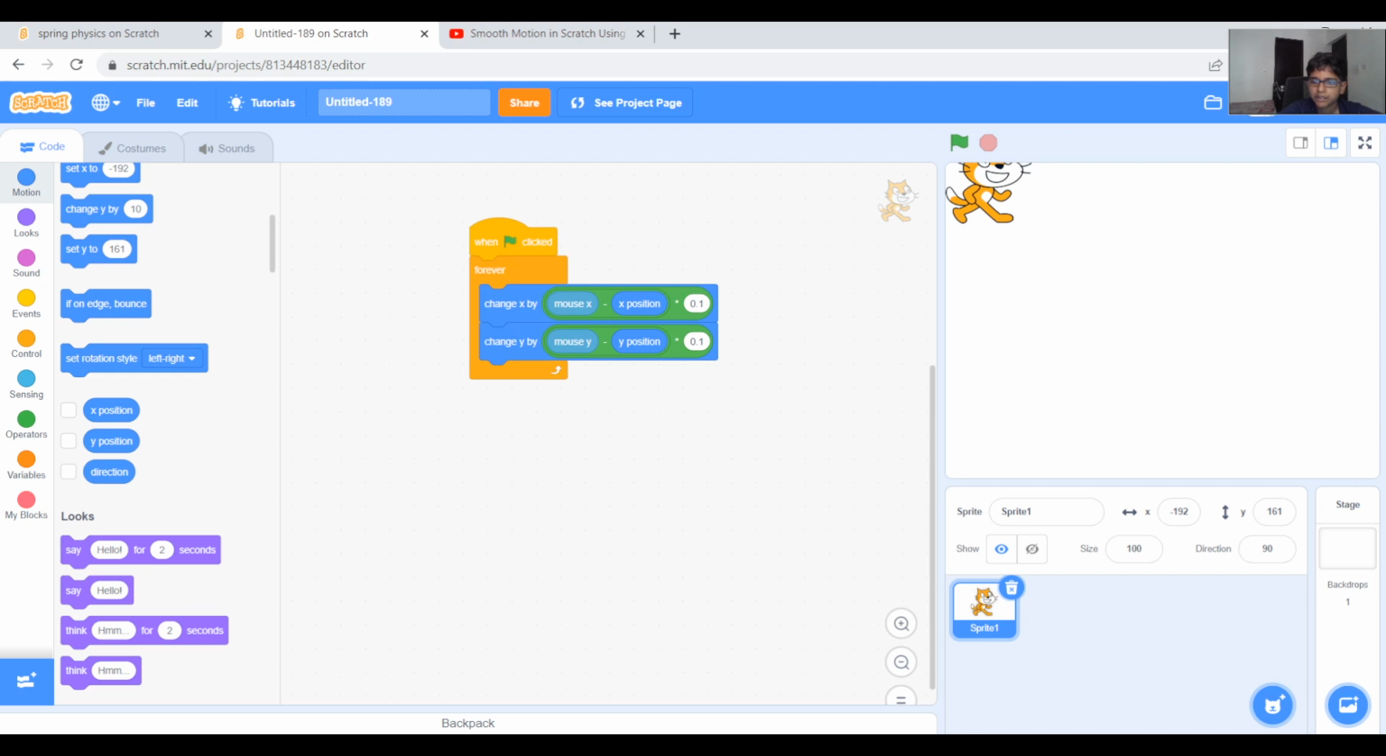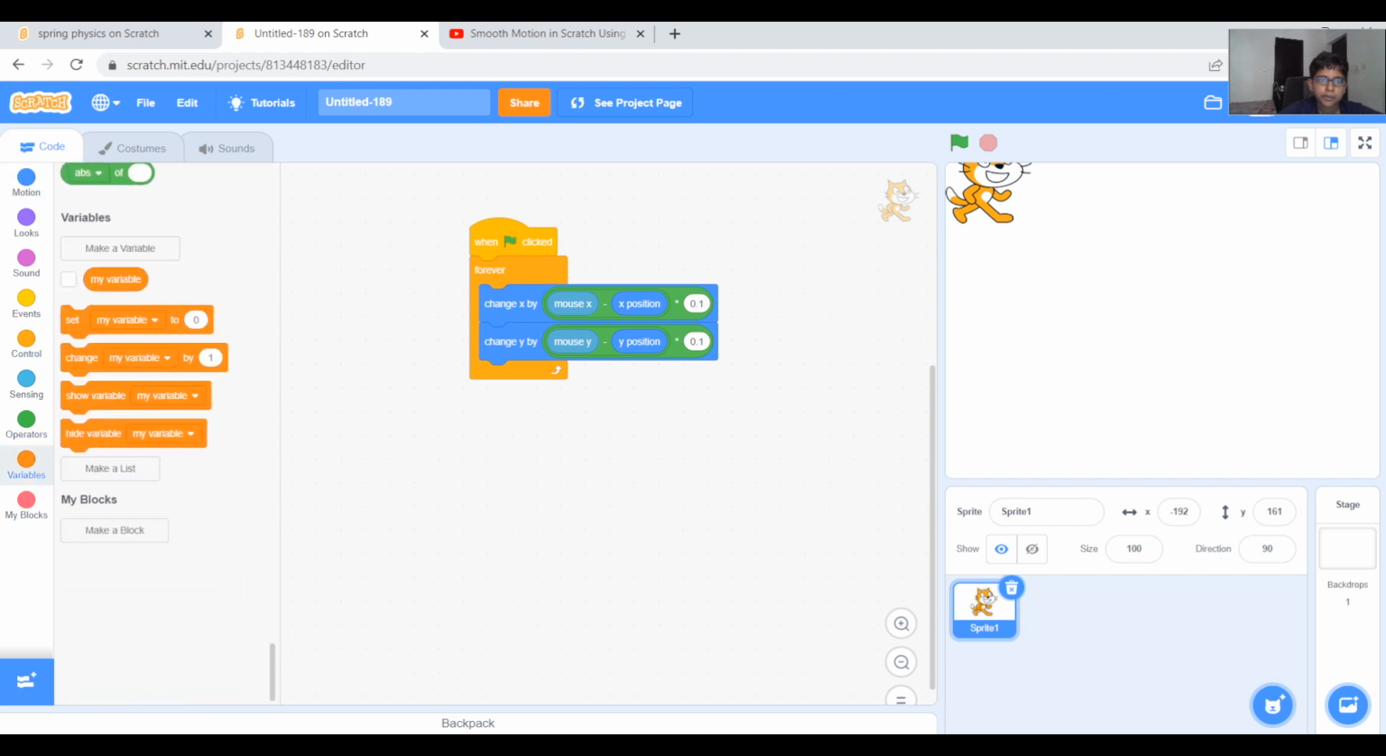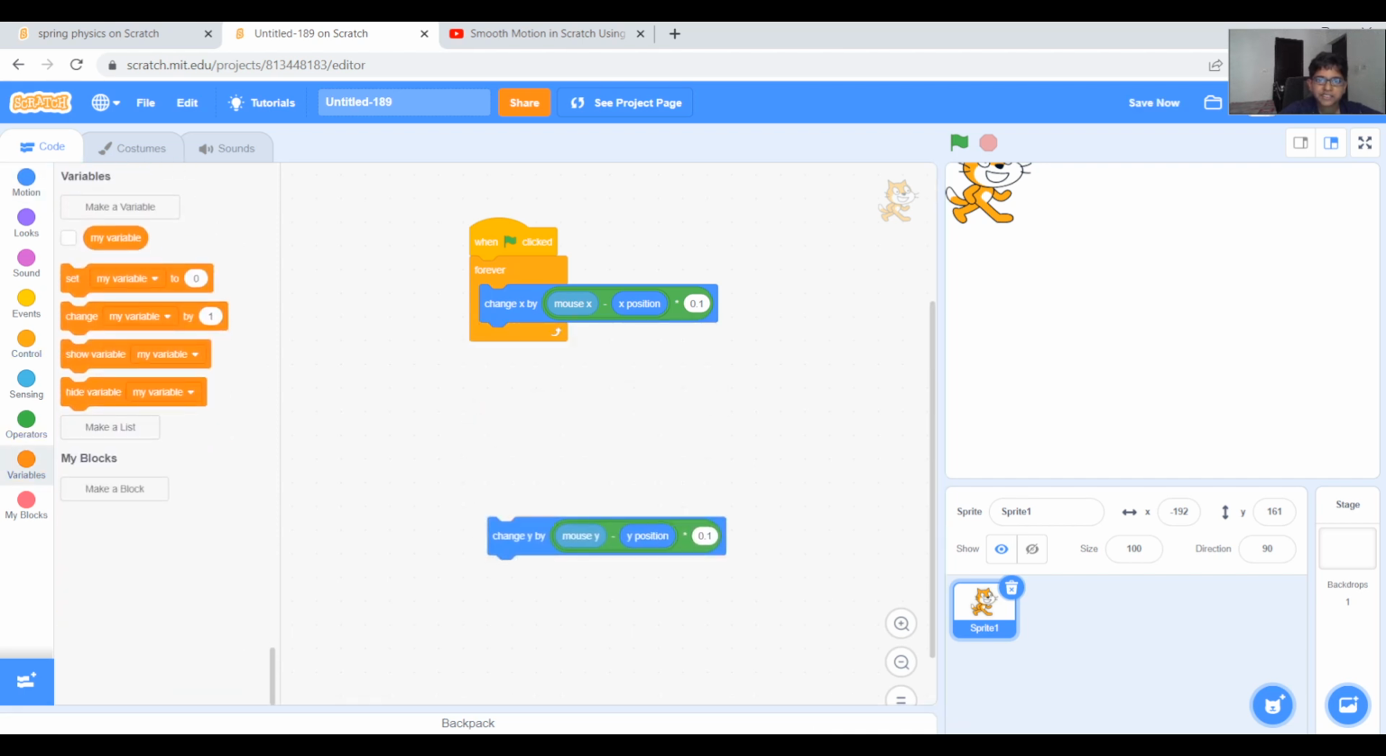Now we have to make it go past the target position and come back. So to do that, let's do that for the X position first. So I take X and put the cat here. So it works only for the X position now.